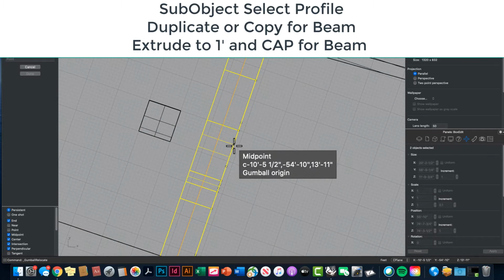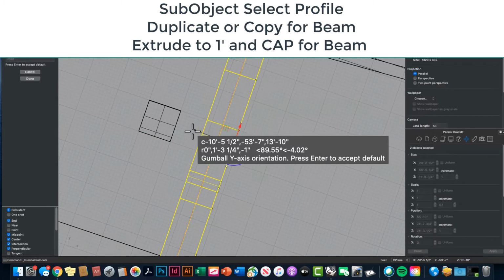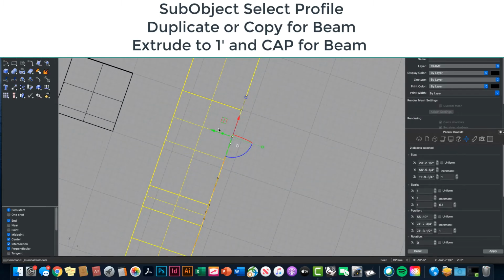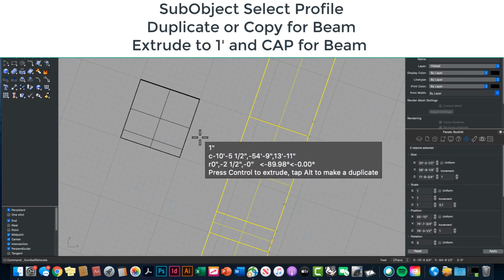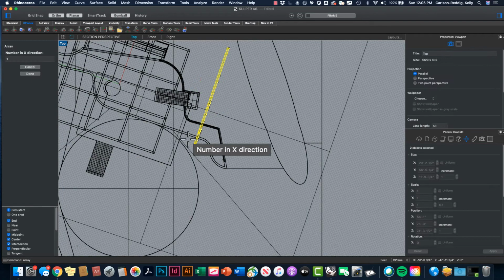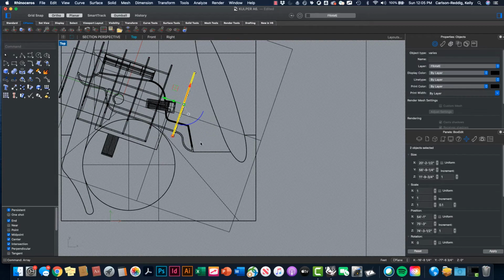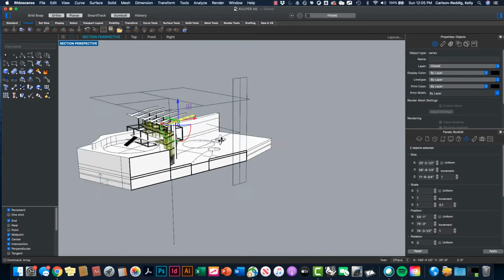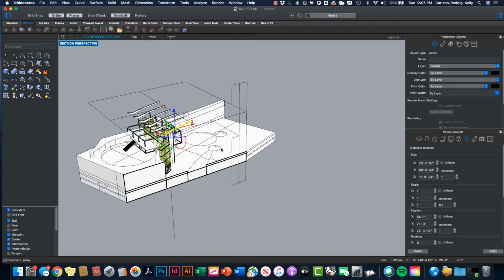Position it on the columns, and then array that beam to be located on multiple columns for the entire roof frame. During these steps, it may help to move your C-plane for easiest movement in the right orientation of your objects, or to move your gumball to help with positioning your beam onto your column.